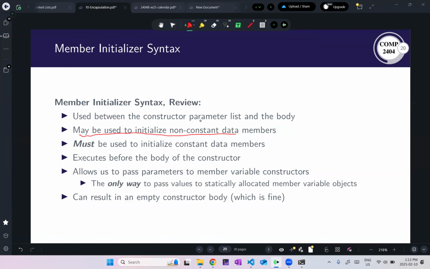You can use them to initialize any data members, but if you have a constant data member, it must be used there. And if you have an object that does not have a default constructor, then you must also use this member initializer syntax. If you use it for everyone, then you get an empty body for your constructor, and that's perfectly fine. You see that quite a bit, actually.